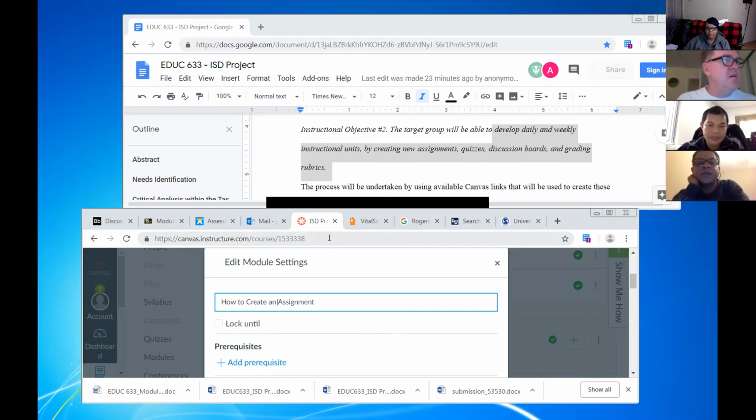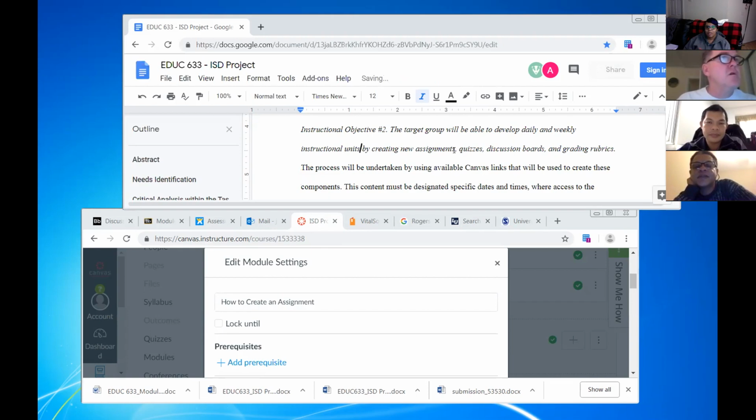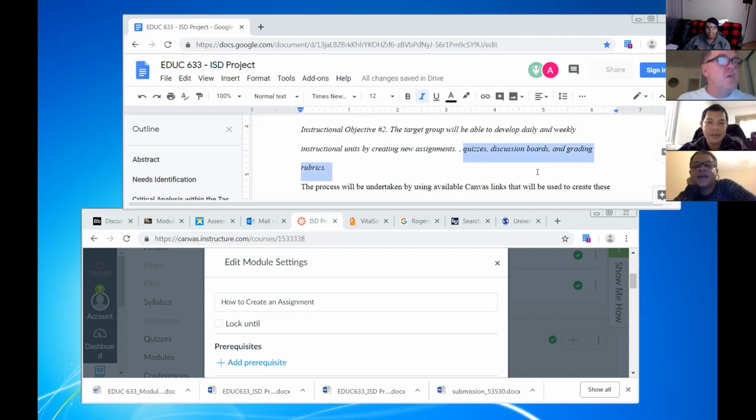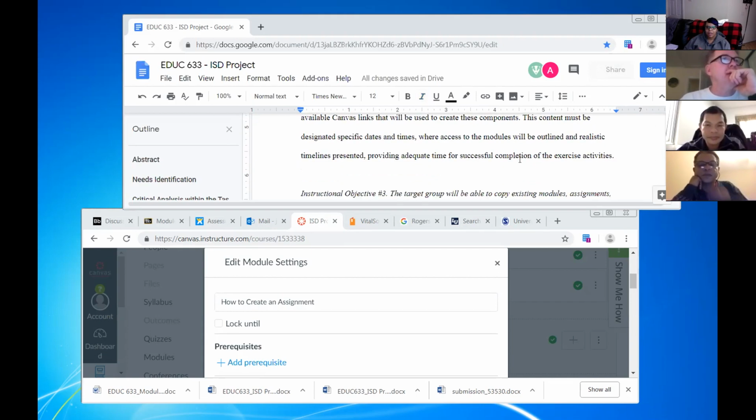No, what we are saying is we're going to just delete the quizzes and discussion boards, because they will come under instructional objective number 2. So we have everything that precedes the word assignments, and we just stop at assignments. The target group will be able to develop daily and weekly instructional units by creating new assignments. And then are we going to move it down further?